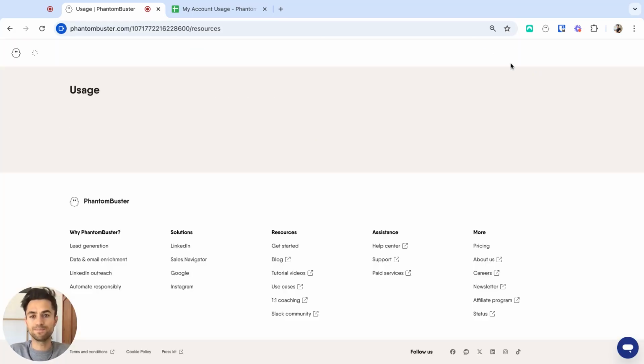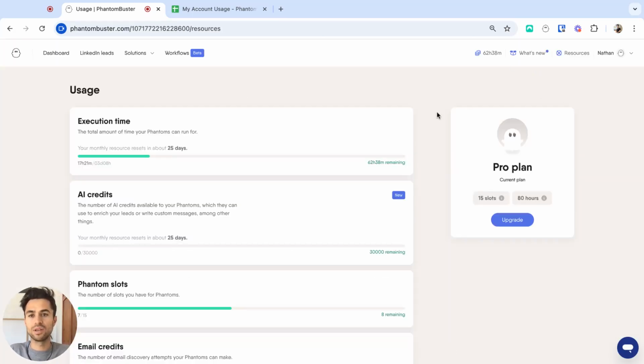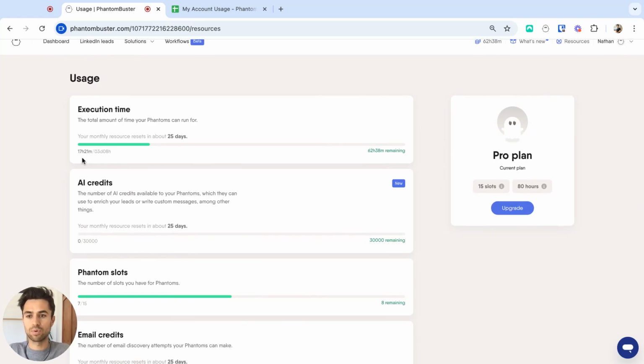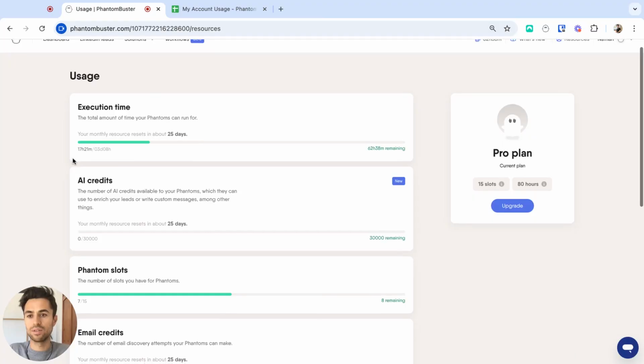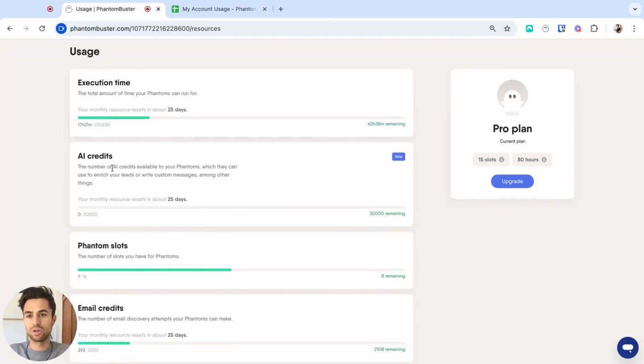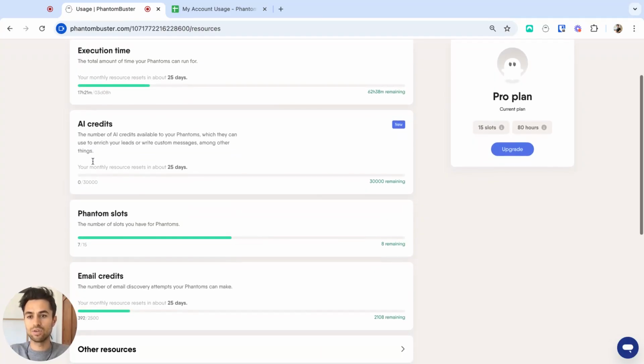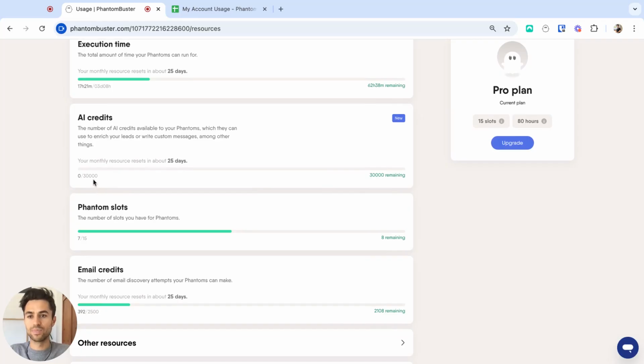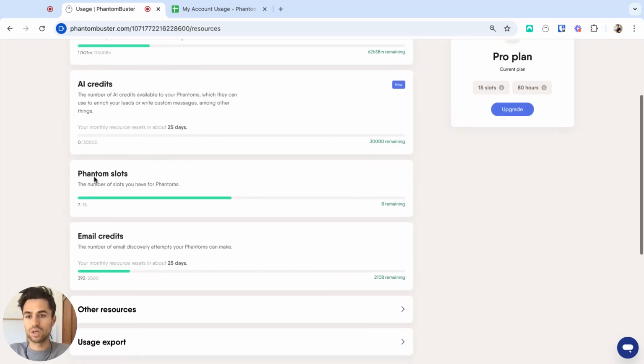So you click here and then you will see all the details concerning the usage of your account for the current month. You can see, for example, that for me, I used already 17 out of 3 days of execution time that I have this month, and that my monthly resource is resetting in 25 days. Concerning AI credits, I didn't use any credits yet, so I still have 30,000 AI credits to use.